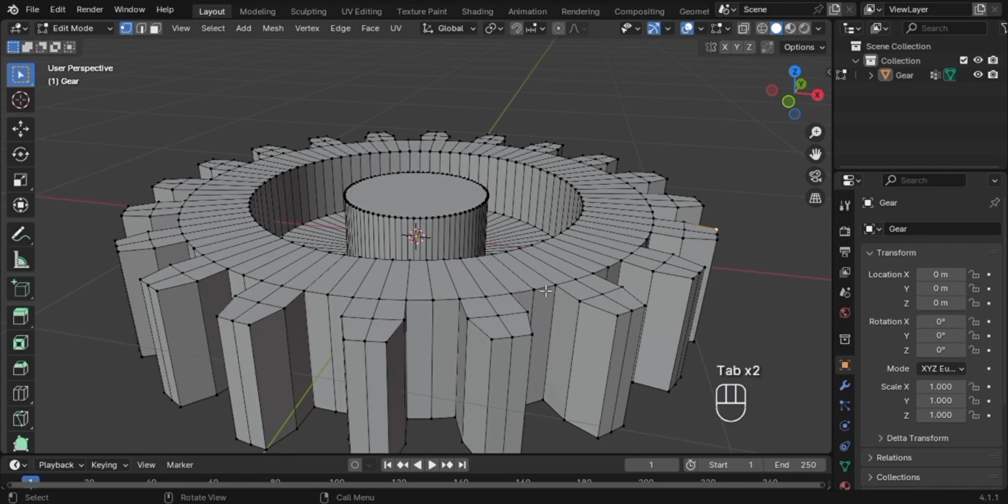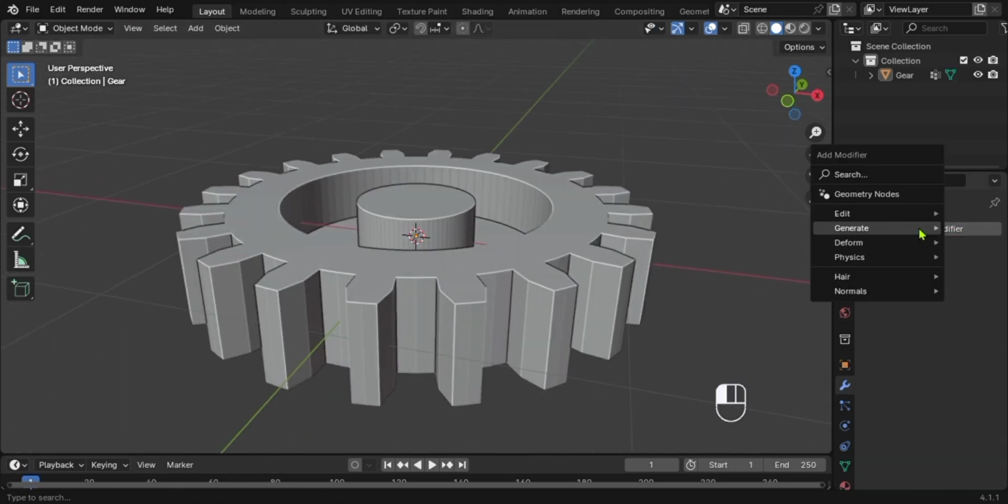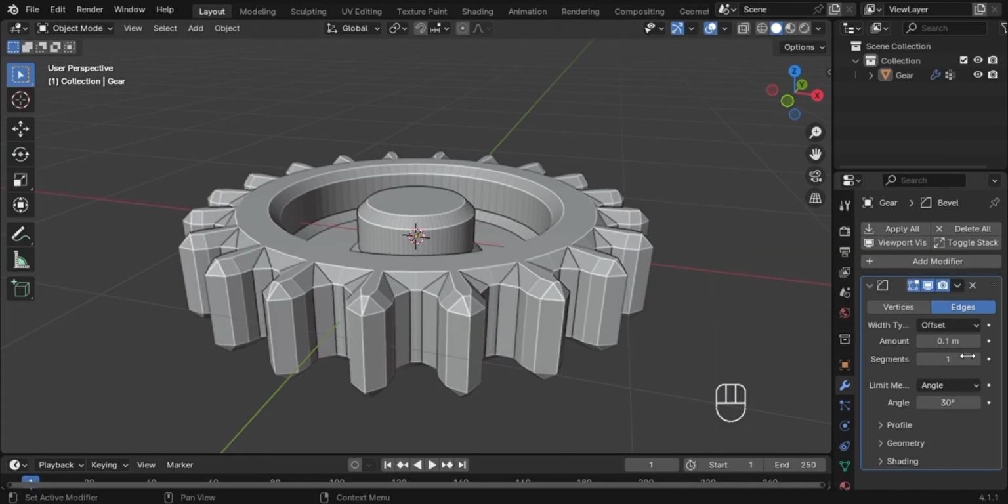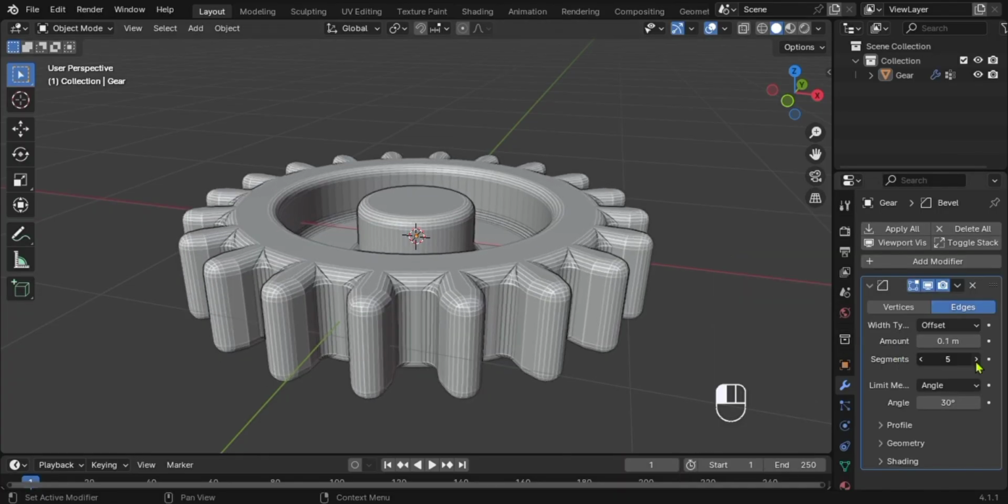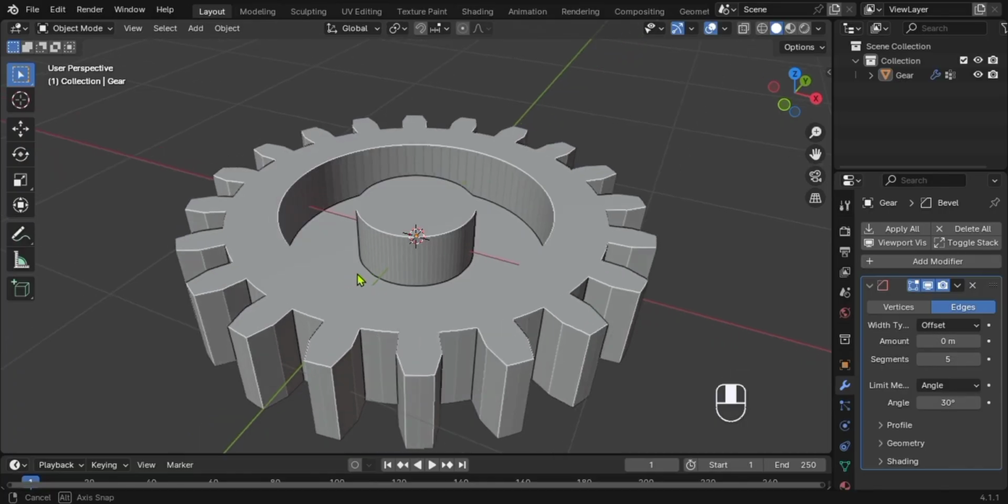After giving the gear a nicer look, back in Object Mode, go to Modifiers and add a Bevel modifier. For the segments you can add 4 or more. For the amount, you can add 0.01. We just really need a small value. A small value is better for the sake of this tutorial. Then don't forget to shade smooth.